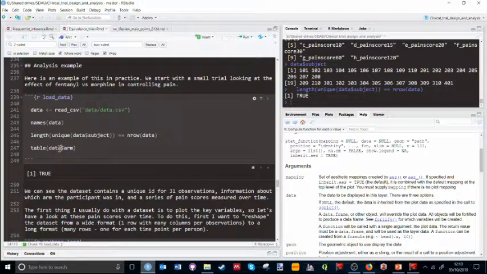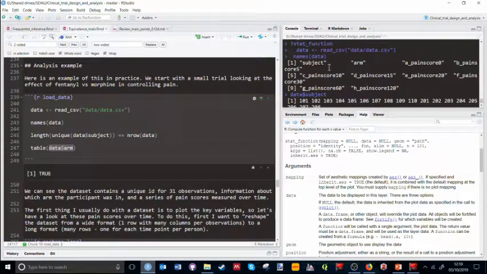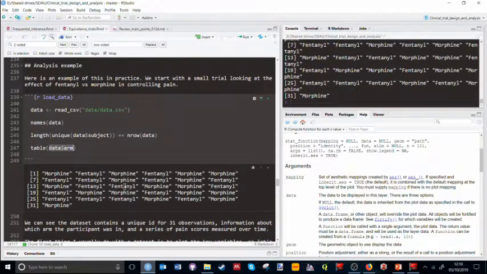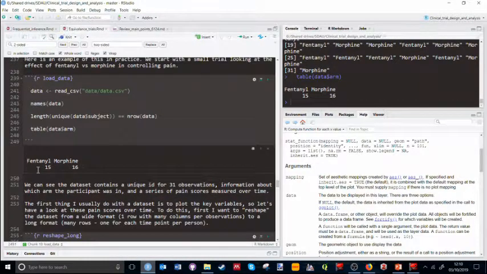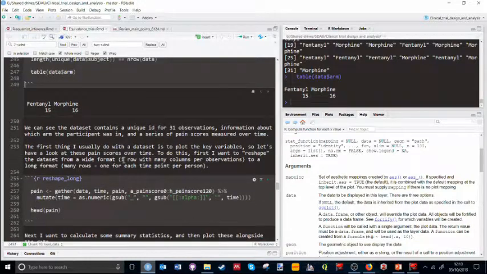And then I can use a very common function called table to look at this variable. So when we want to declare a variable within a data set, we use the $ sign. So the data set object is called data, and then we are specifying which of the variables. It was called arm. So data$arm. If I were just to highlight that, then I would see these are the different assignments of the people, morphine, fentanyl, and so on. And I can make a table of that very easily, a very simple table. So I have 15 observations assigned to fentanyl and 16 to morphine.